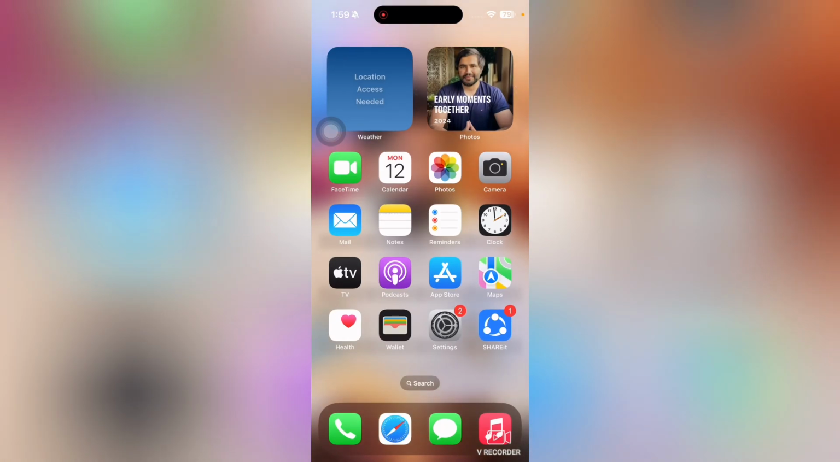Welcome to how to remove one photo from Instagram multiple photos. So in this video we are going to show you how to remove one photo from Instagram multiple photos.